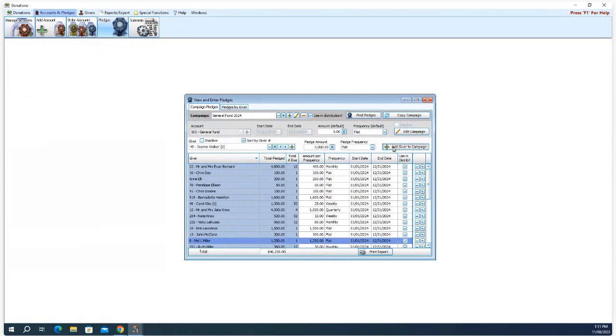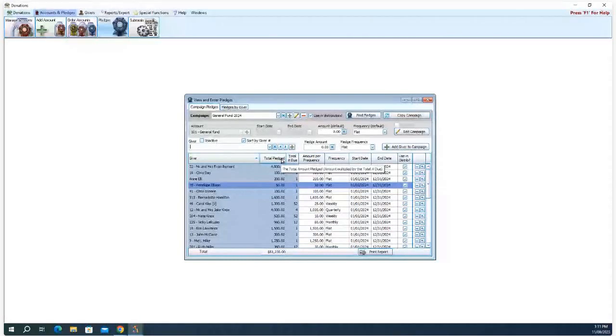Specify their pledge frequency, add giver to campaign, and then that person is going to be popped down in the list. Okay. Pretty simple, pretty straightforward stuff for copying a campaign.